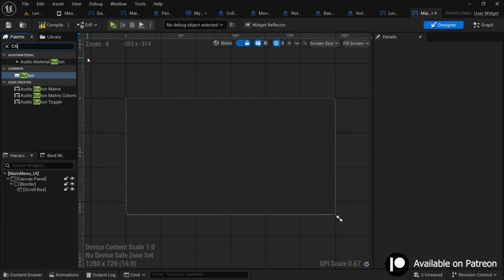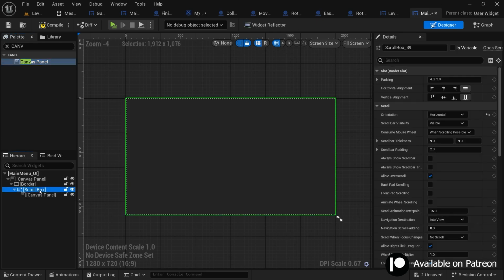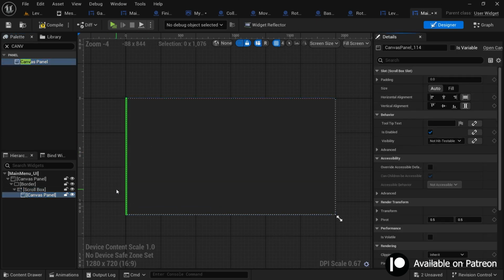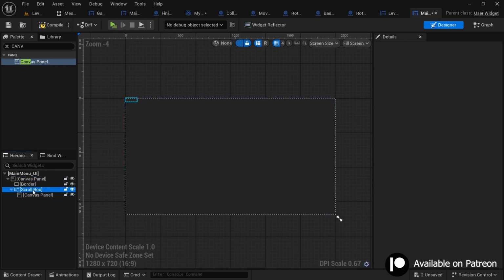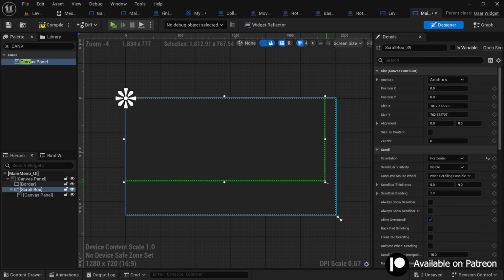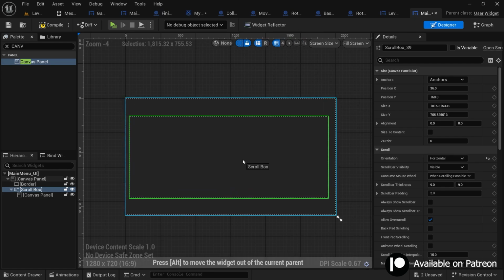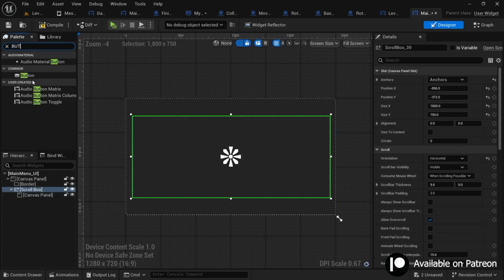So now let's add a canvas panel inside the scroll box so that each level button will have their own space as they are all going to have their own canvas panel. And here actually we want the scroll box under the canvas panel, not the border. So now we can resize this scroll box according to our design. By the way, you can create your own design using your own creativity to create this main menu. So after we resize the scroll box, we are going to add buttons inside the canvas panel.